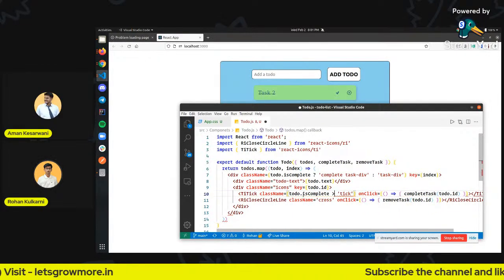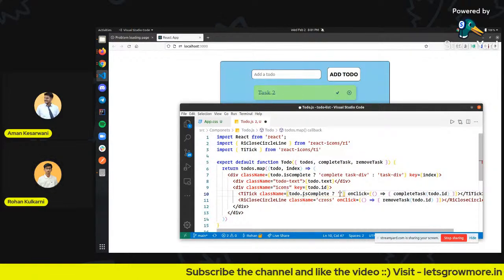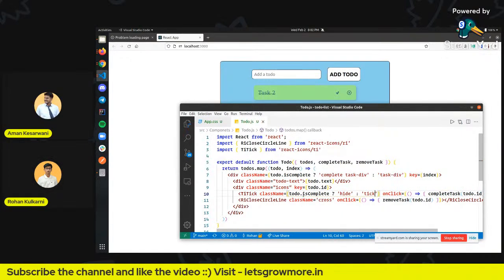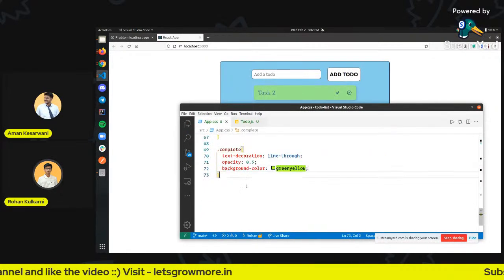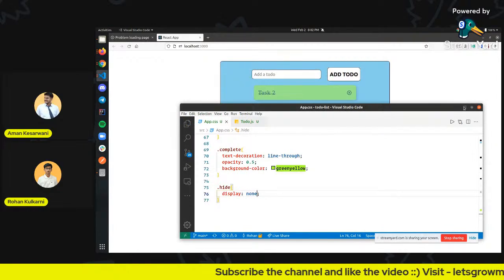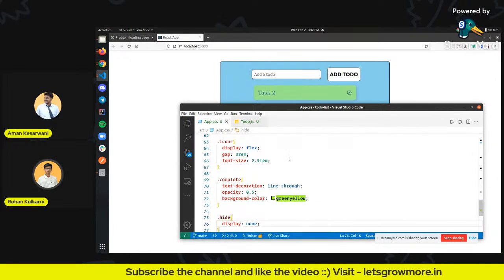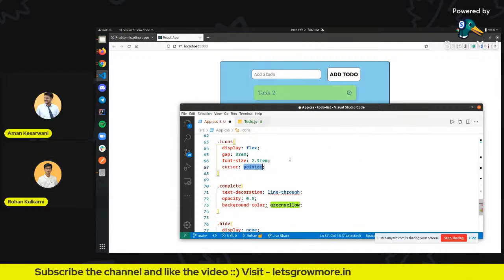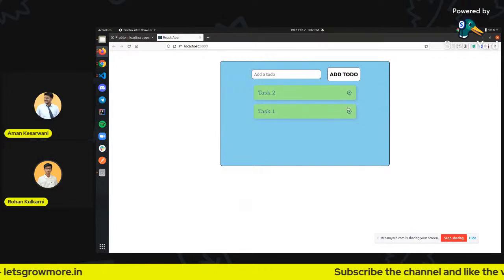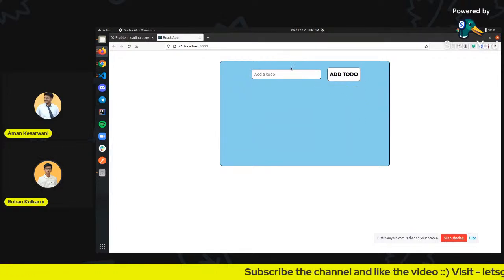If todo dot complete is there, then in place of the tick we will add hide, or else there will be the tick. Okay. We need to create one dot hide class which will be display none. And we need to set this cursor as pointer. Yeah, it's pointing now. Done. Yeah, the icon disappears.